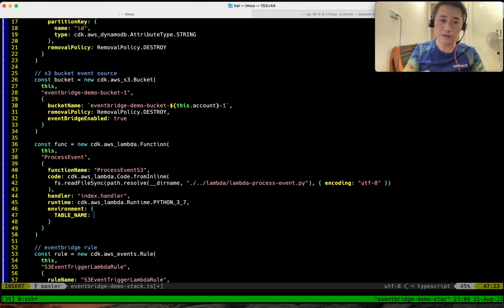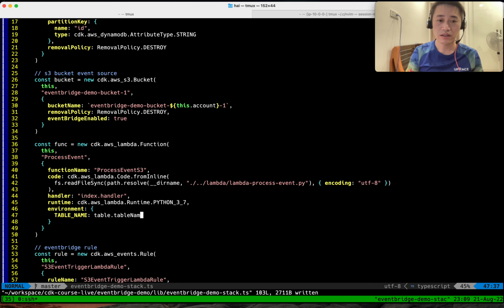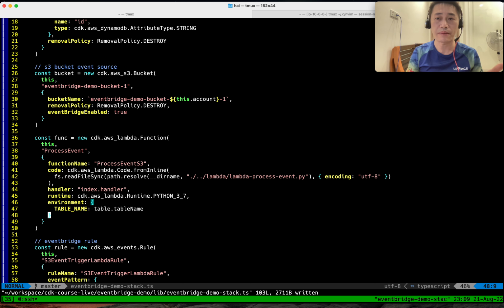In here we need table name, because this lambda is going to write to the table, so it needs the table name. The other lambdas need to put offset to the S3 bucket.